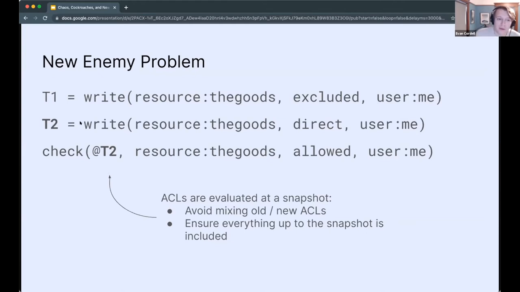So the new enemy problem happens if the backing store can ever give me a timestamp T2 that's less than T1. And the reason this is a problem is because if I have T2 less than T1, then when I check at T2, I will see the T2 write here, but I won't be able to see the T1 write. So even though externally as a user, I wrote these in order, when I check against the database, I would see these reversed, and I would actually have access to a thing I shouldn't have access to.